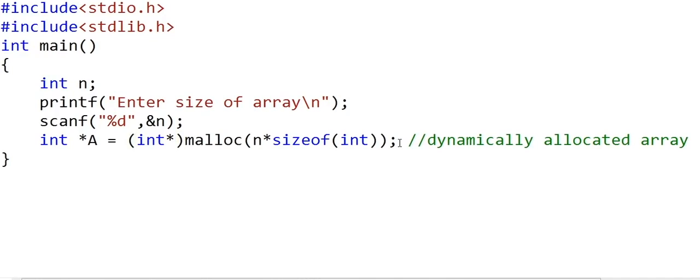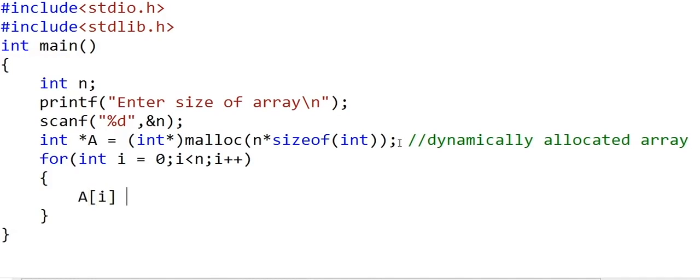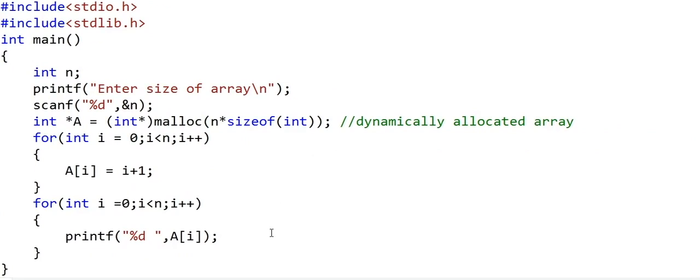And now we have an array of size n, and we can fill in some data into the elements of this dynamically allocated array. Let's say we want to put data something like first element is 1 and the second element is 2 and so on. So we will write something like a[i] = i + 1. We can print the elements in the array.